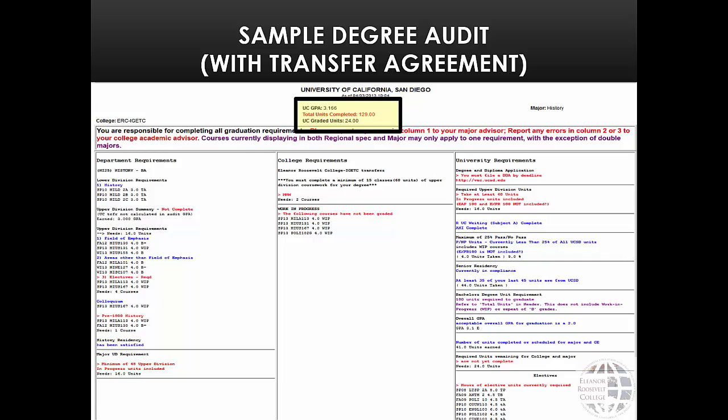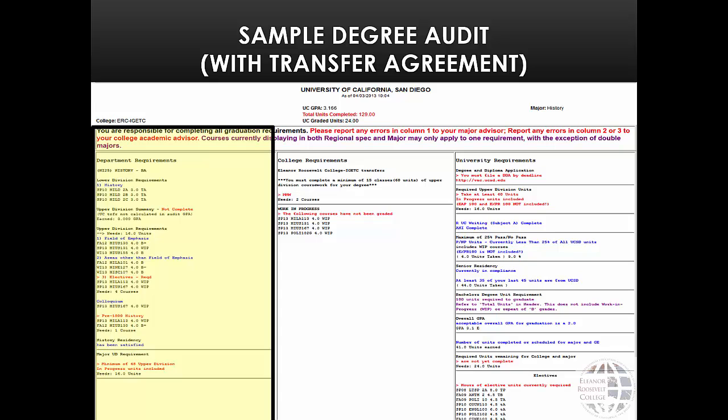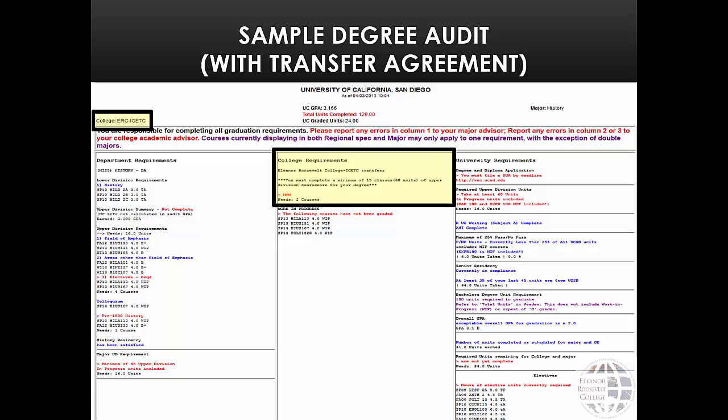Your overall units and GPA are listed in the header at the top of the page. Your major requirements appear in the left-hand column. If you have any questions regarding your major column, you must consult with your major advisor. Your ERC GE requirements appear in the middle column. In this example, the transfer student is IGETC certified and only needs to complete MMW 121 and 122.